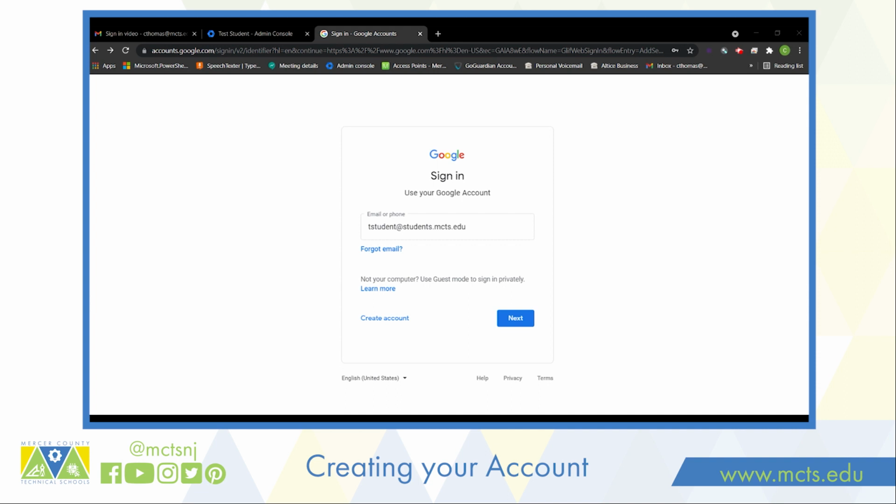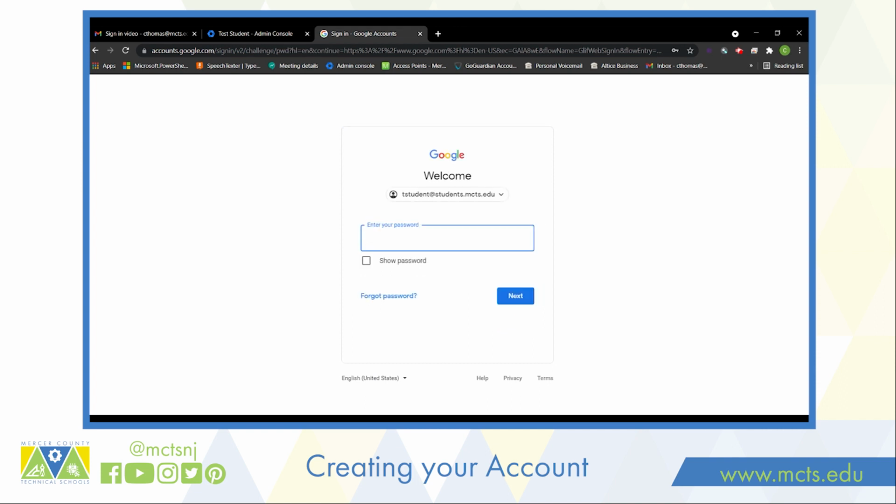Your email should be your first initial of your first name, followed by your entire last name at students.mcts.edu. Since this is your first time logging into your account, your generic password has been set to the following: Welcome2021!. Please be sure to include the capital W in Welcome as well as the exclamation mark at the end.